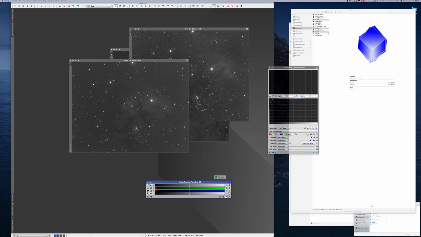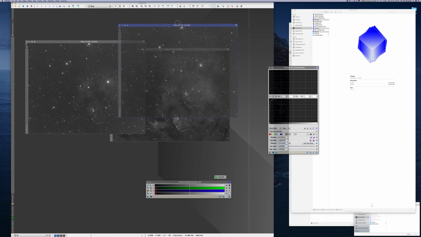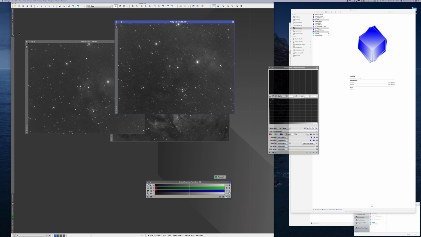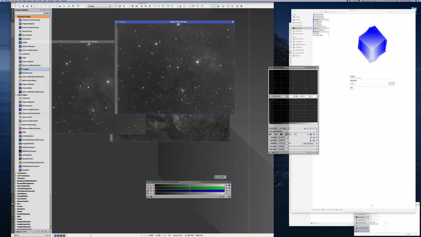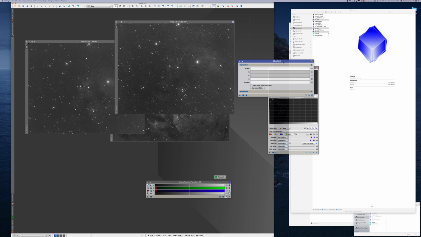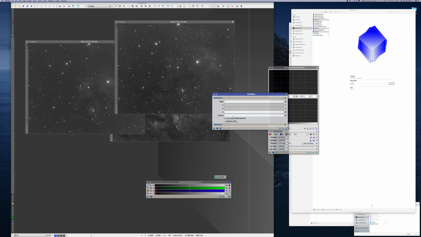Okay. They are stretched. Now let's open up Pixel Math. I'm going to check this. Let's put the HA here. Let's put S2 times 0.8 plus HA times 0.2. 80% S2, 20% HA blending.